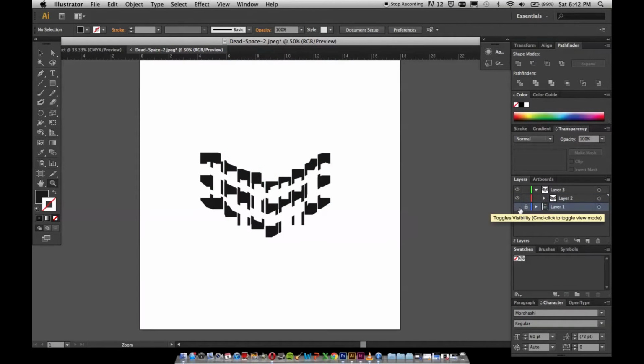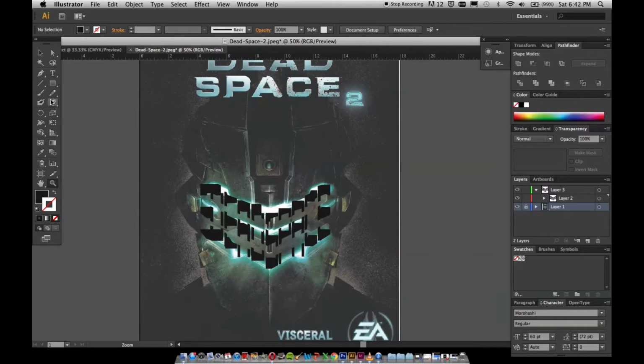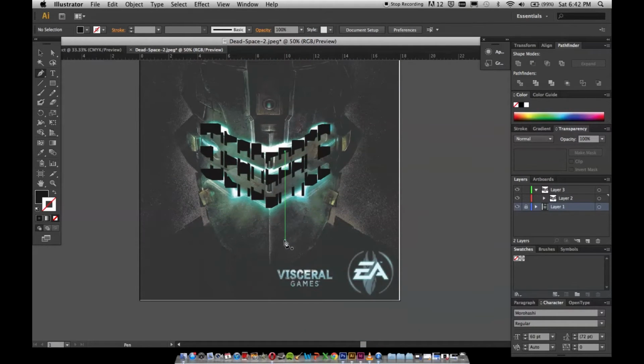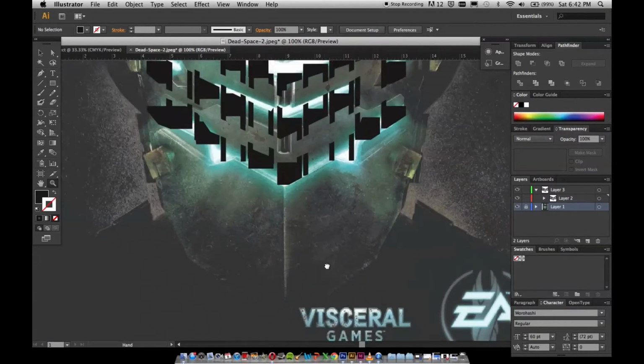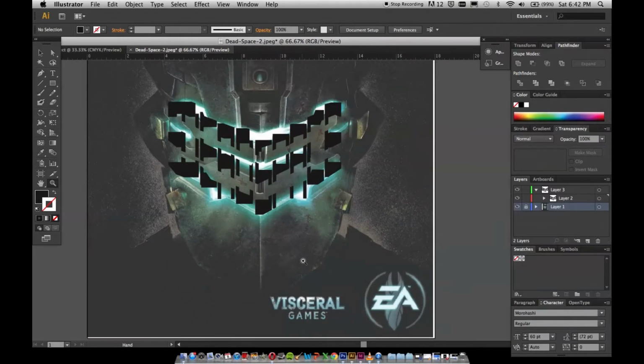without the template on the background. And it looks a little lacking. It could probably use a little bit more features from Isaac. So we're going to pen tool this guy and see what it looks like from there.